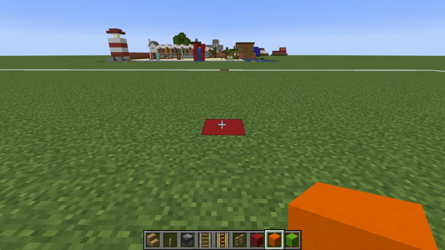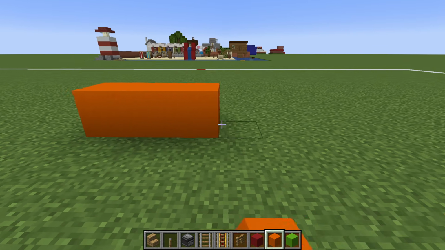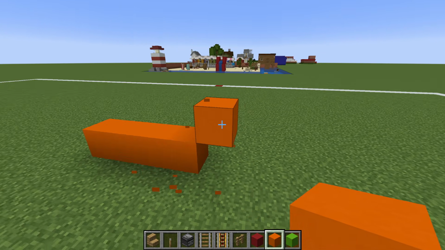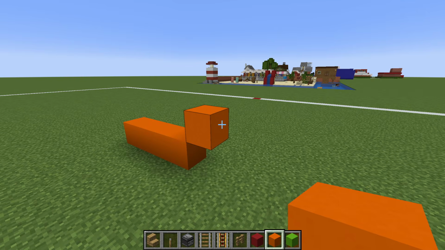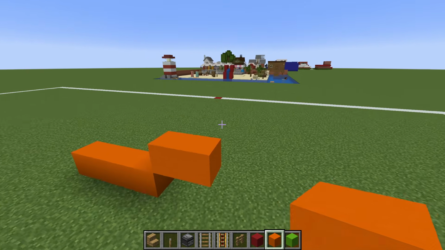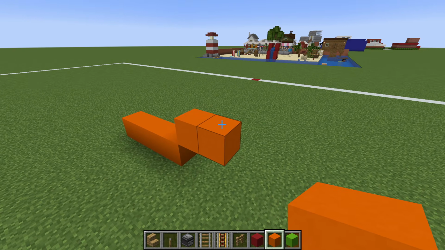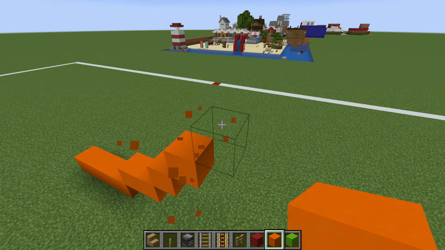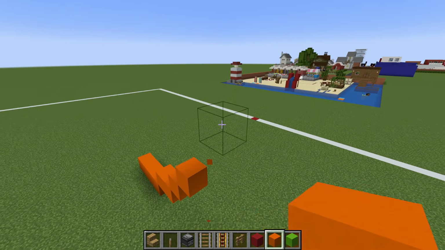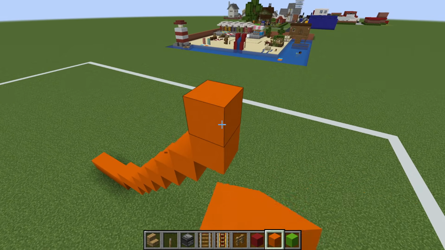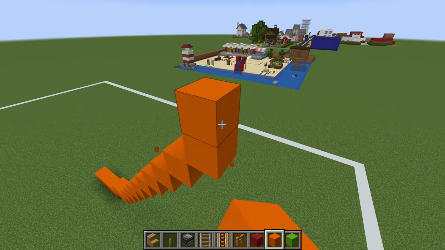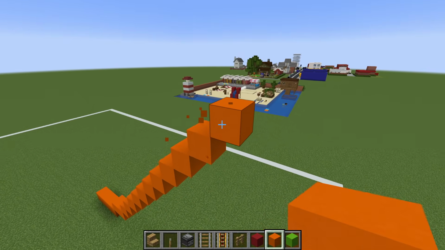Begin by placing a row of 4 orange concrete in a row on the ground. We then want to place an upright diagonal orange concrete, extend it to the right by 1, and then place 11 upright diagonally placed orange concrete.